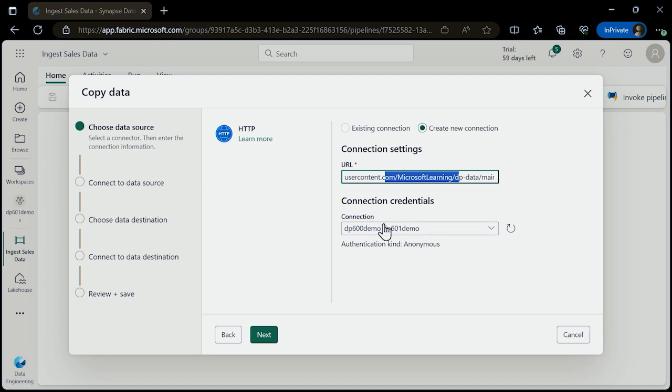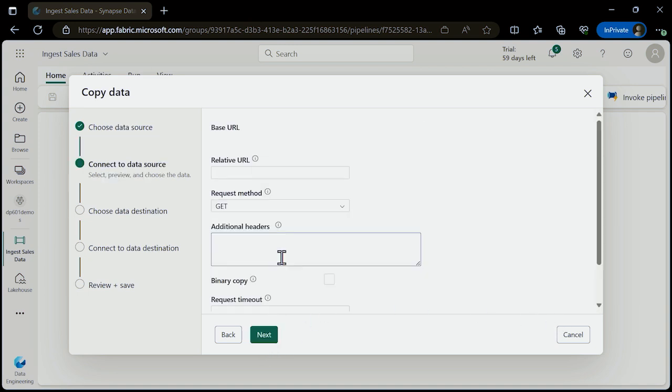There we go. So this will be sales data. Again, we're just pulling this from online, right? This is just some online content from our Microsoft Learning content. And we can leave the connection to be named. The credentials in here, DP601 demo. It's kind of what we had before. That's going to be fine.